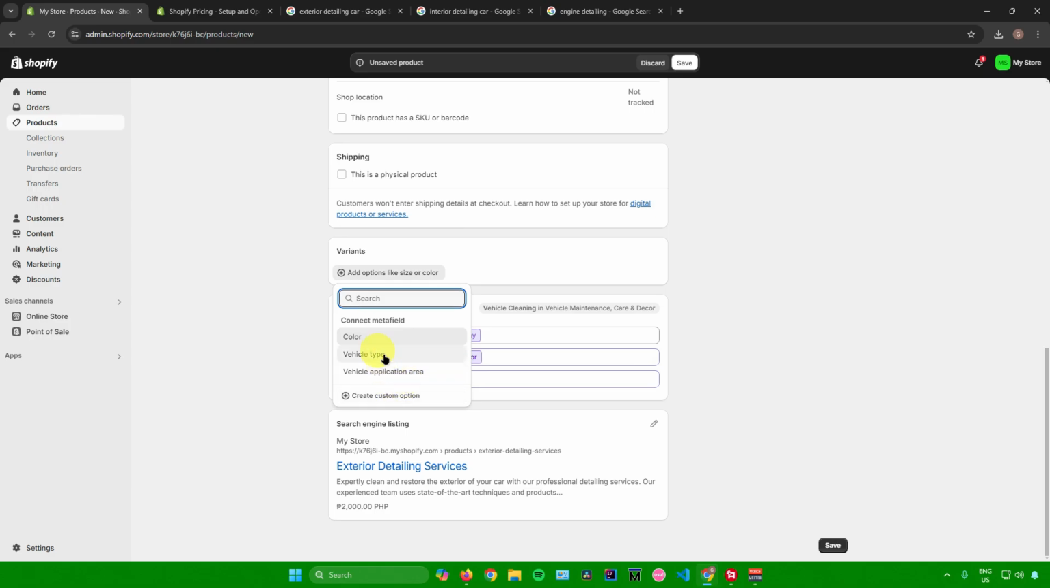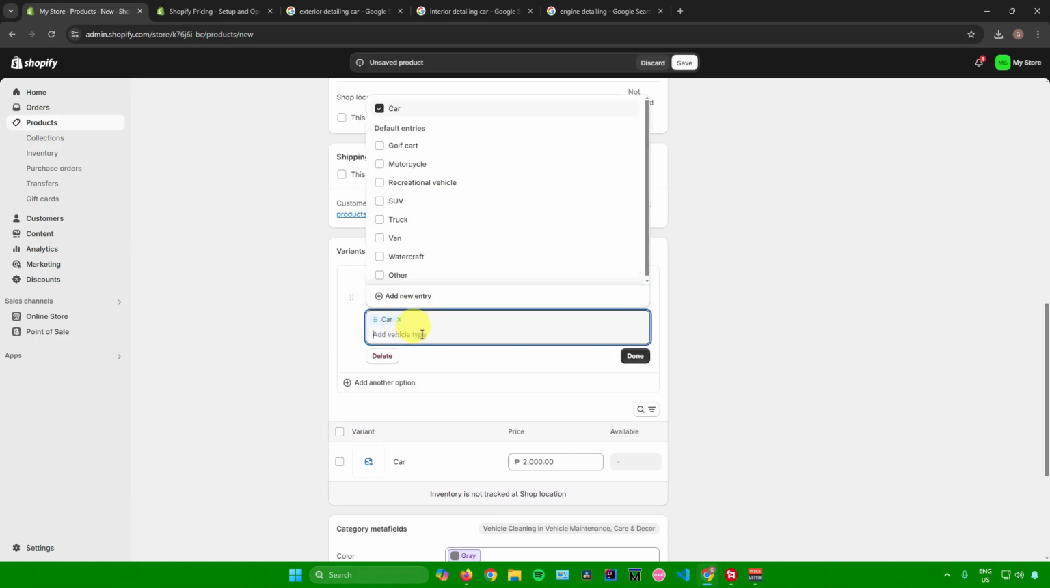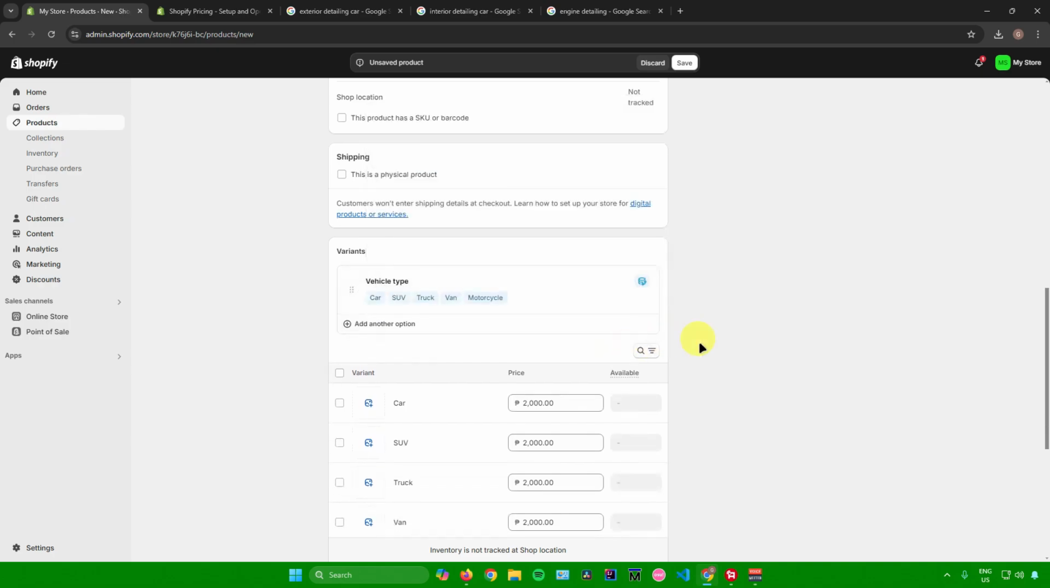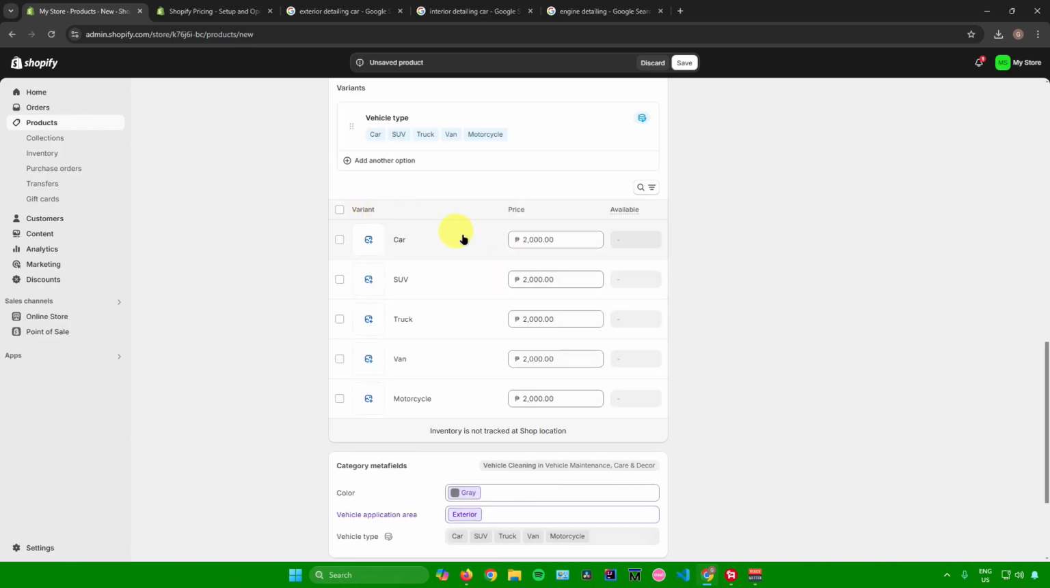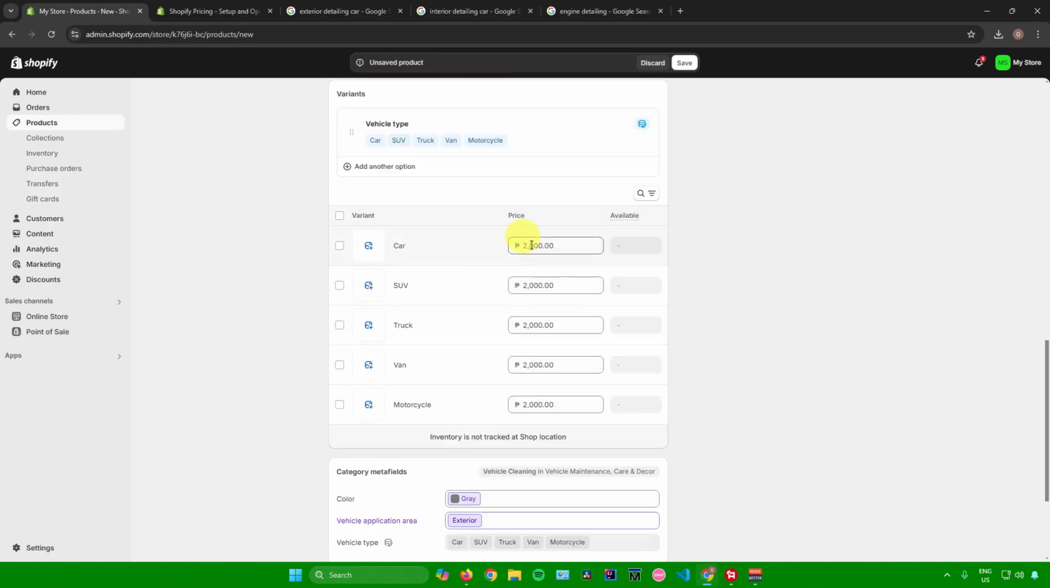As an example, I'll choose vehicle type, click on this, click on add vehicle type, and then from here just add your vehicle type. For example, I'll add an SUV, a truck, a van, and a motorcycle. After that, just click on done. At the bottom over here, you can also set different price ranges for your variants. So you can have a different price for the car variant, the SUV, the truck, van, and motorcycle. Feel free to customize these prices if you want to.